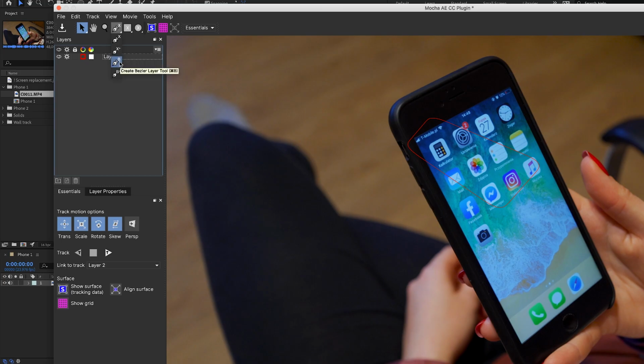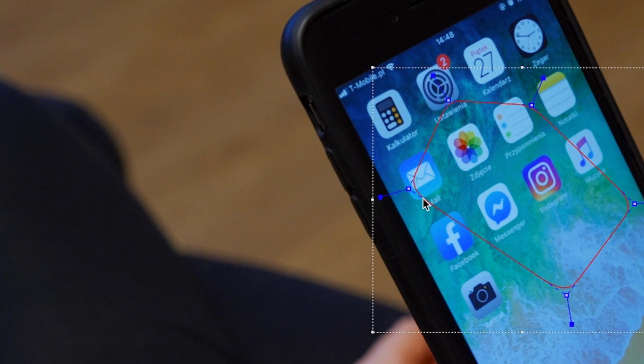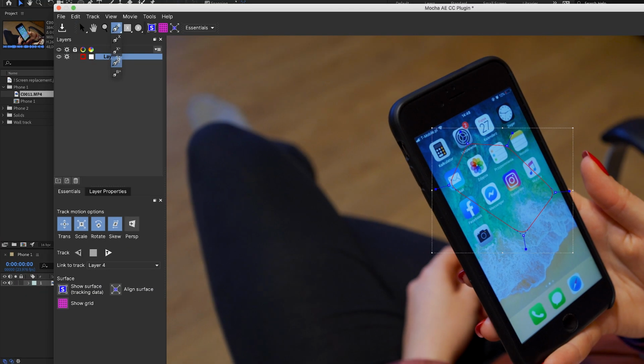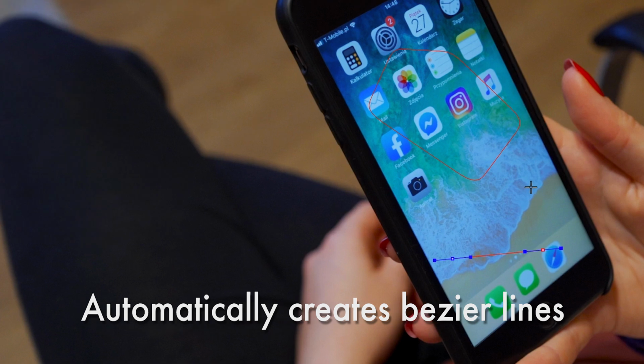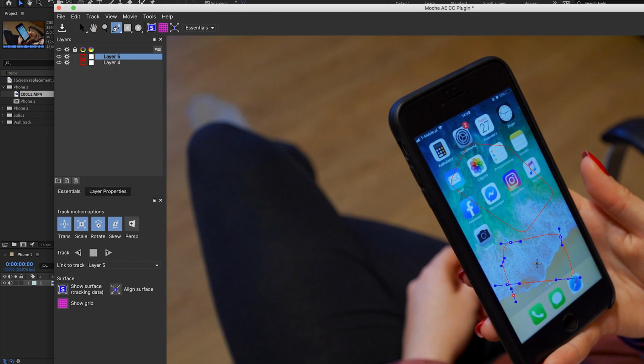Okay, the next two, create Bezier layer tool and add Bezier spline to a layer. They behave just like the X-spline tool, you just use them differently. So with the X-spline layer tool, when you draw, you create hard edges, and you can see that the blue dotted lines are straight. And with the Bezier tool, if you draw, it automatically creates curves. So they have the same functions, just a different way of drawing splines. Choose whatever you feel more comfortable with.